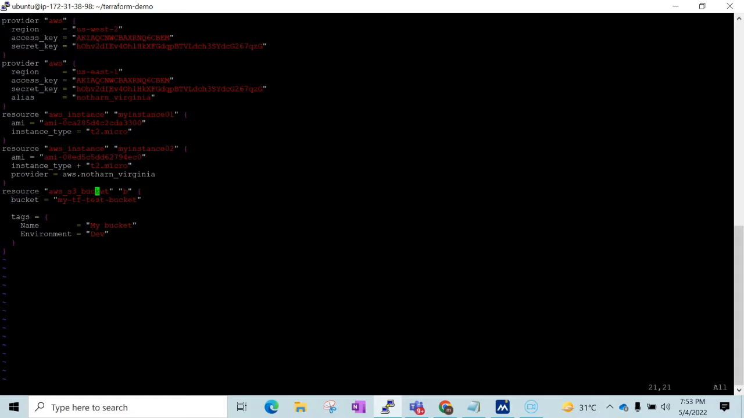Let's give the name of the bucket as bucket 01. Then I'll keep the name of the bucket as my Terraform. Yeah, the name should be fine. Tags equal to, okay, everything looks okay. Okay, and I will save this one.